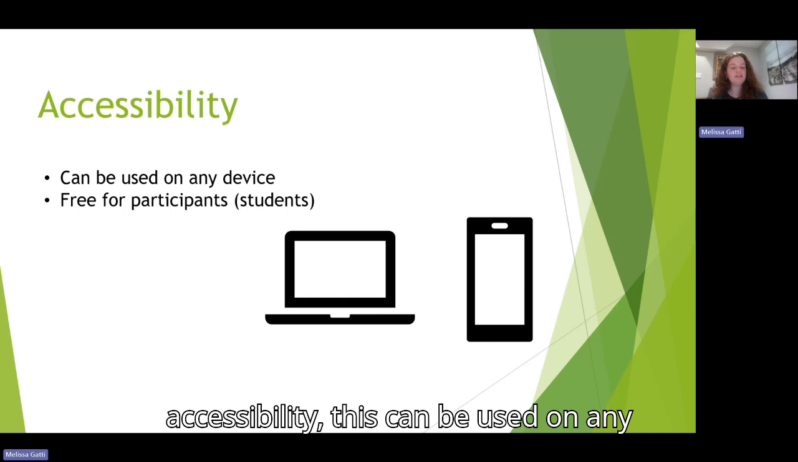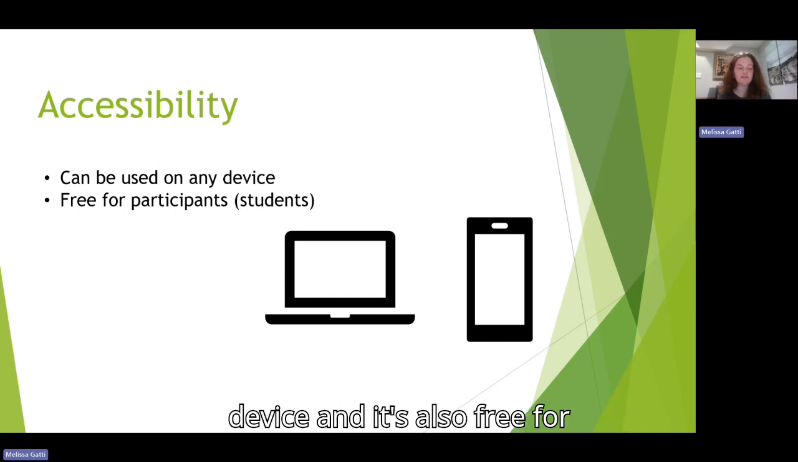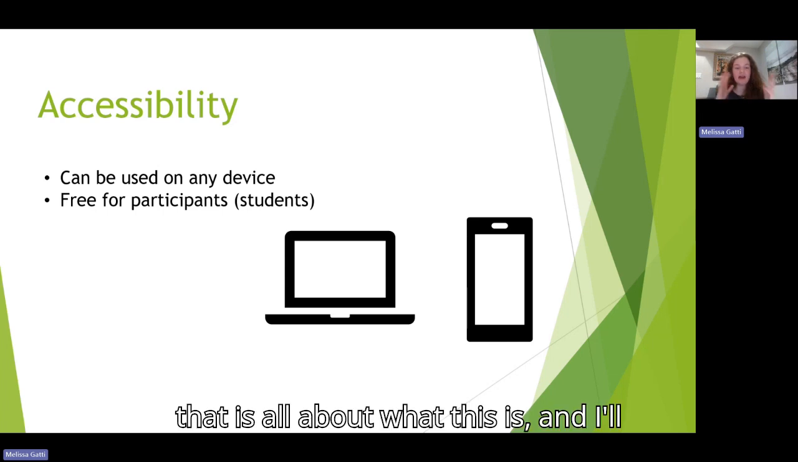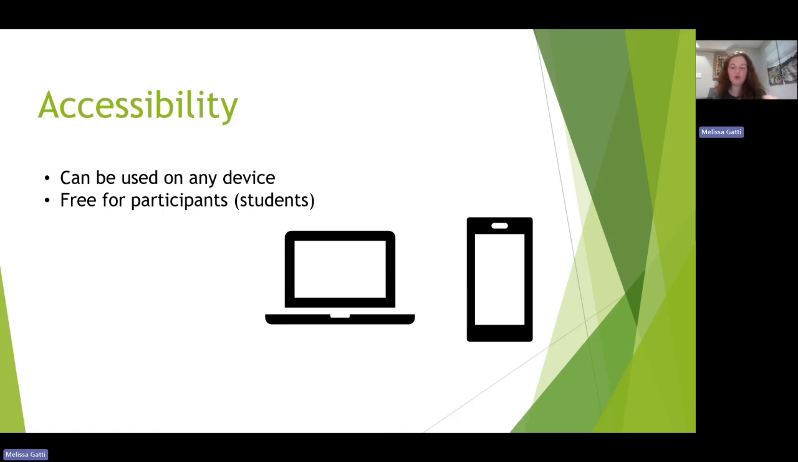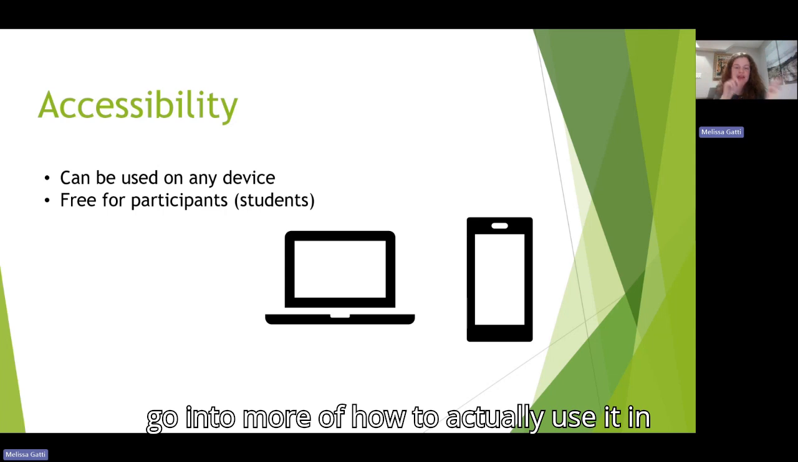Finally, in terms of accessibility, this can be used on any device, and it's also free for participants, for students. So that is all about what this is, and I'll go into more of how to actually use it in the next video.